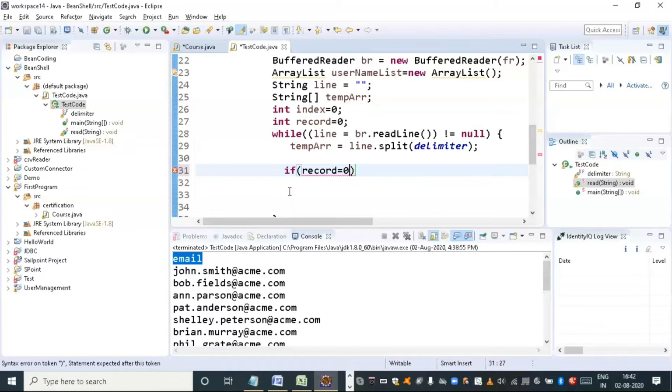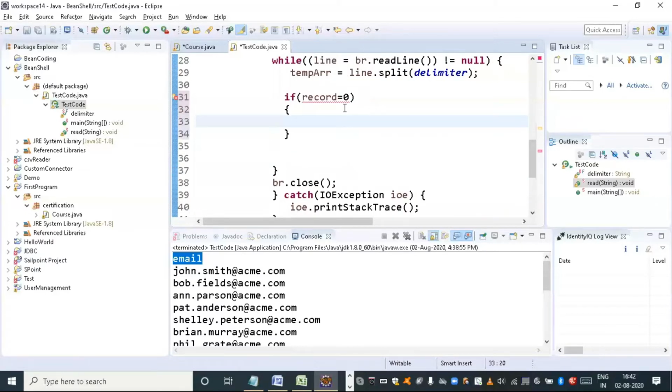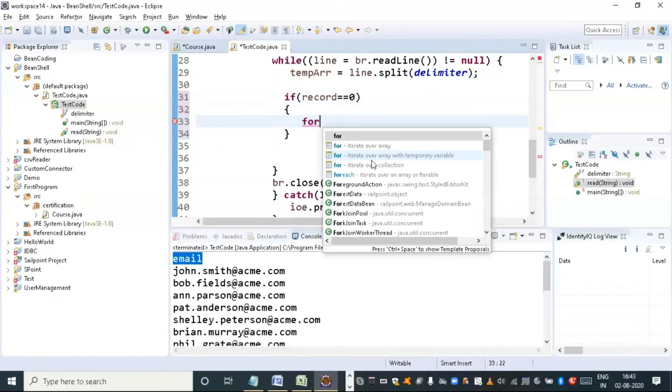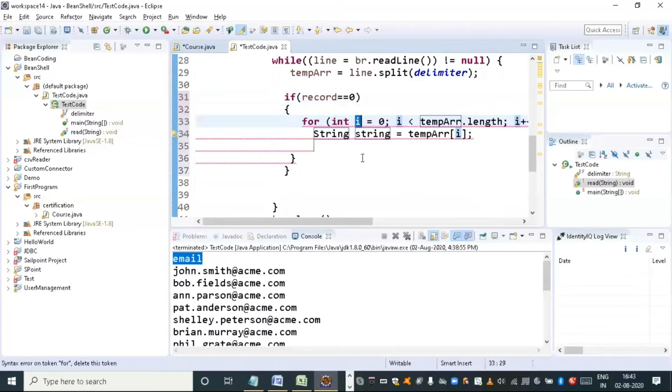I am writing here: record is 0. At that time only you need to iterate it. I wanted to iterate this string array. You can easily get it, since a for each case is there. You can use iterate over array or iterate over temporary array. You can use any of these, and it is itself going to write the code.